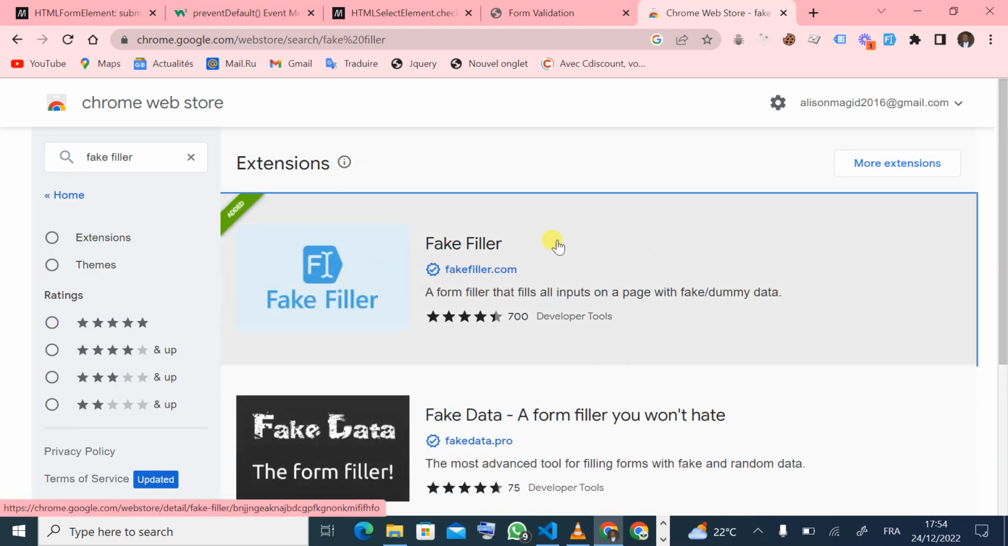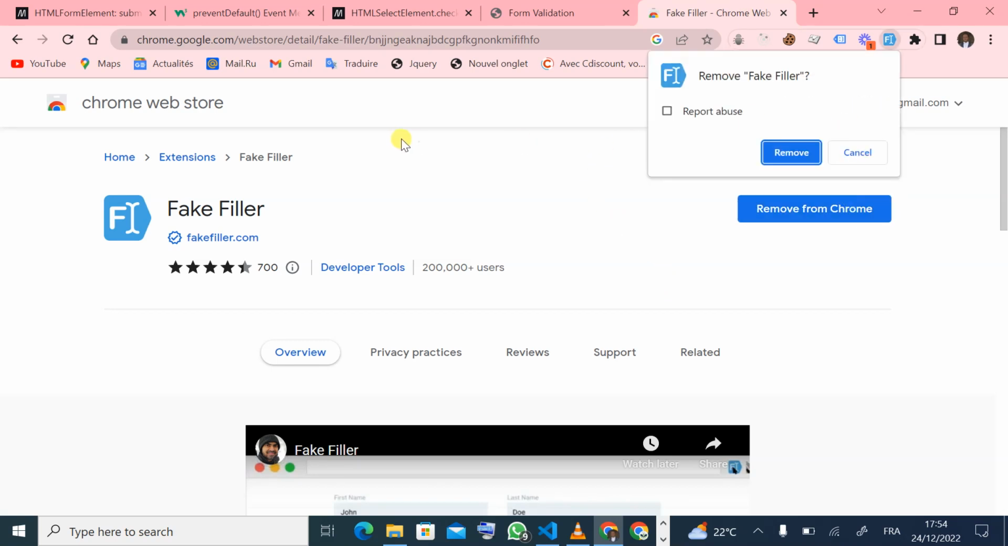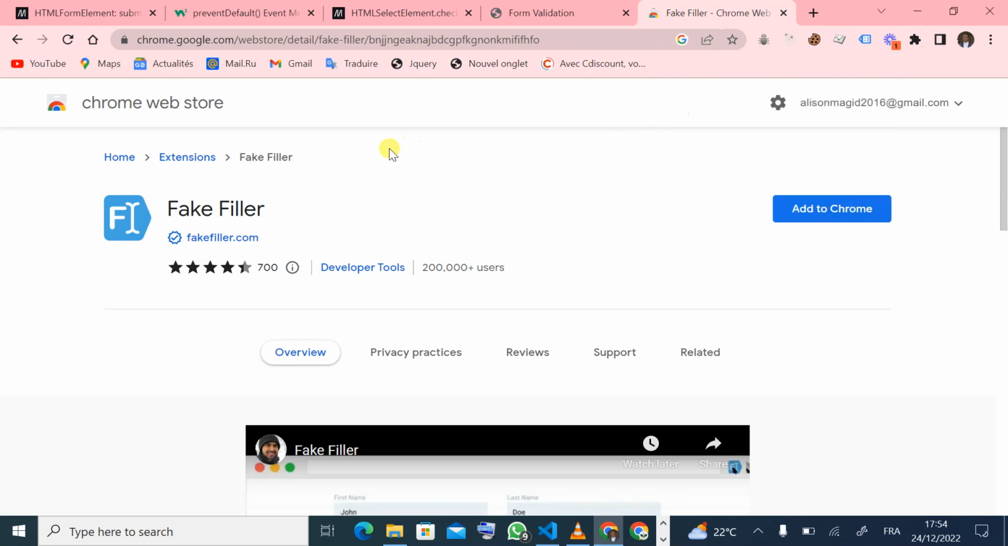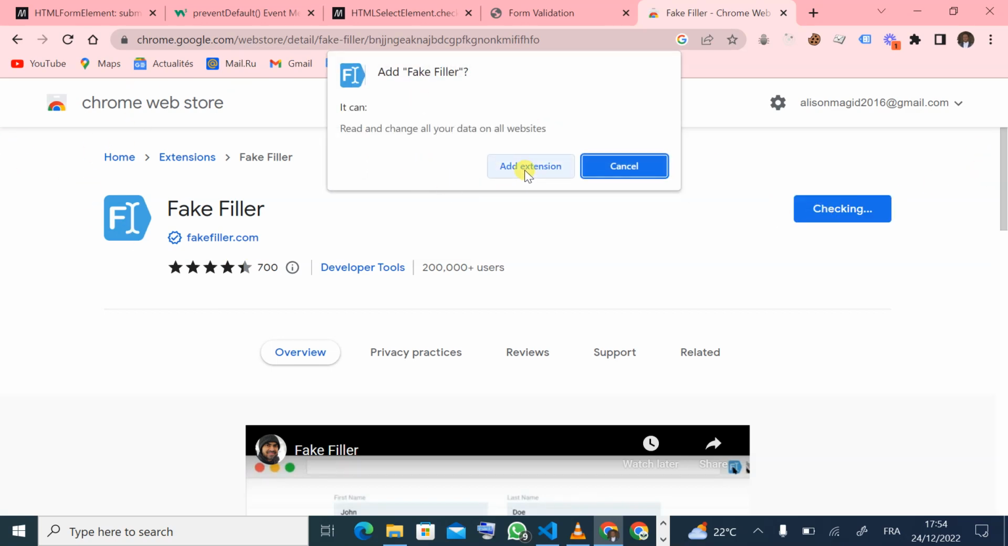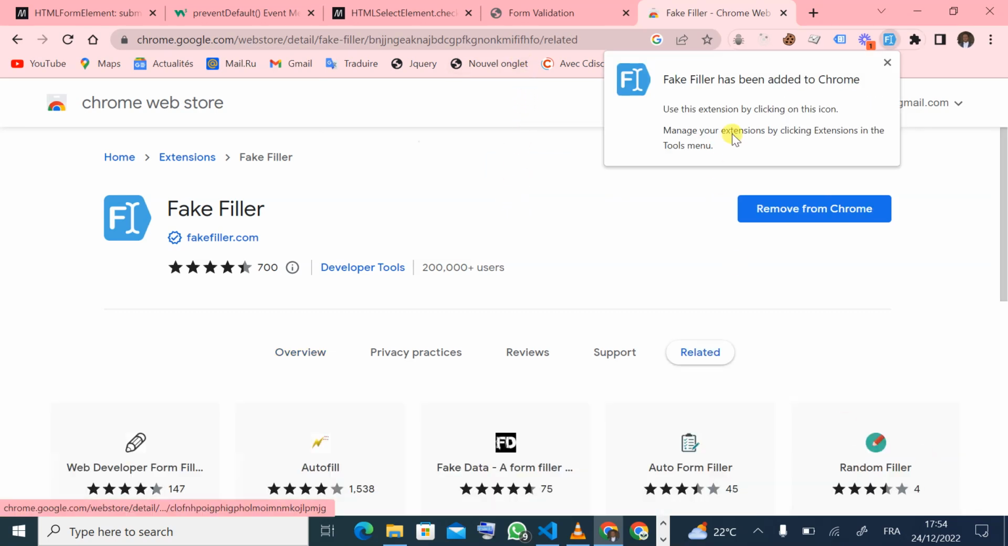Click on it. Okay, my case is already installed. It is going to tell me to remove it, but I don't want to remove it. It's already there. Or let me demonstrate once more. Let me remove it so that I can. Okay, so for your case, you are going to have this option here, add. So click on add to Chrome. Okay, add an extension. Wait a moment. So you will have this option here. Fake filler has been added to Chrome.